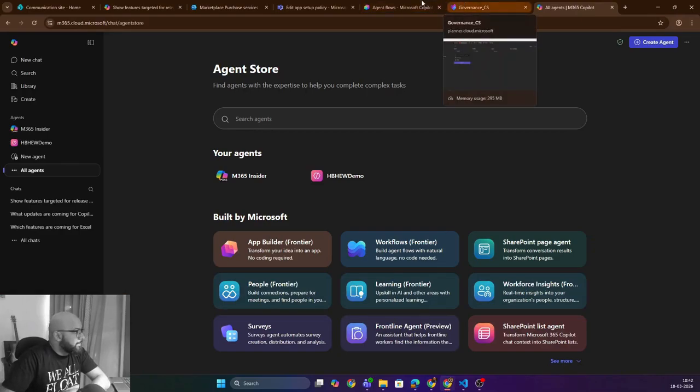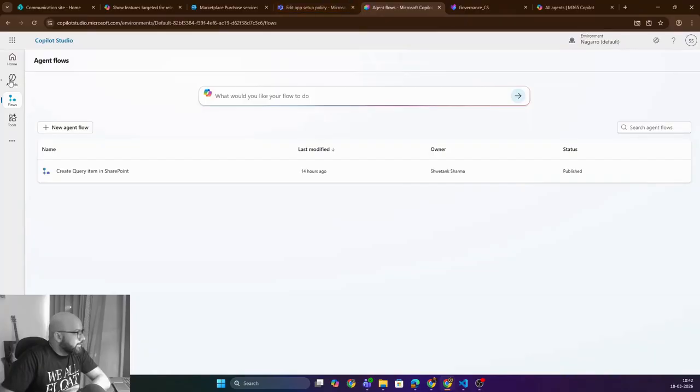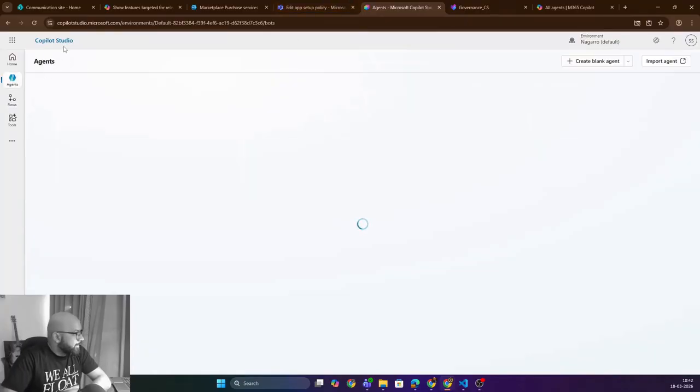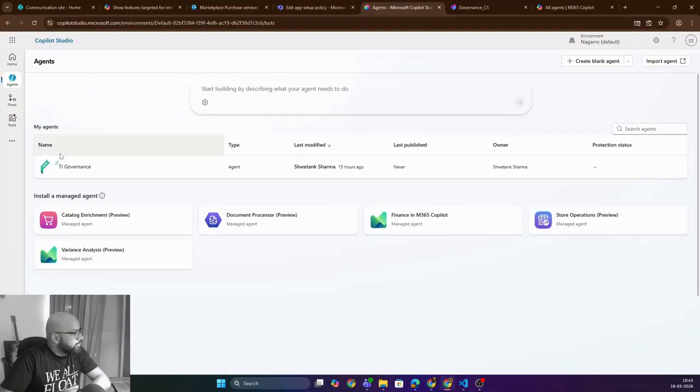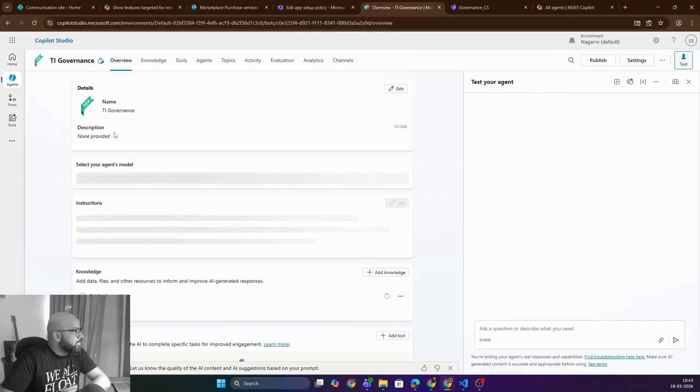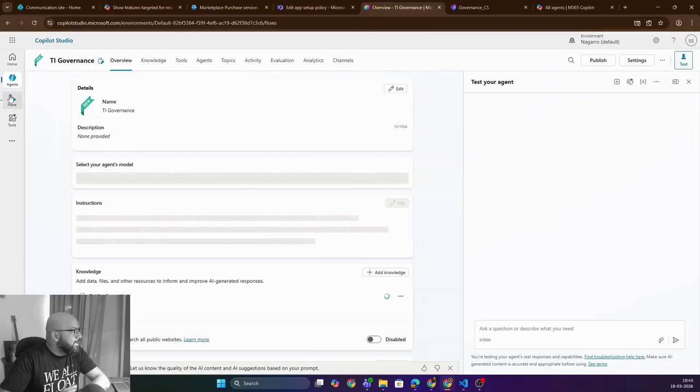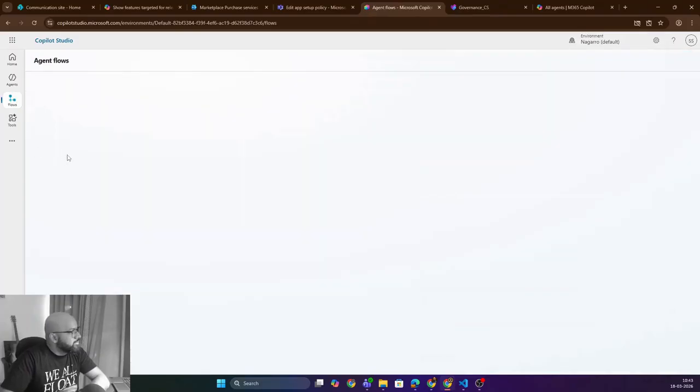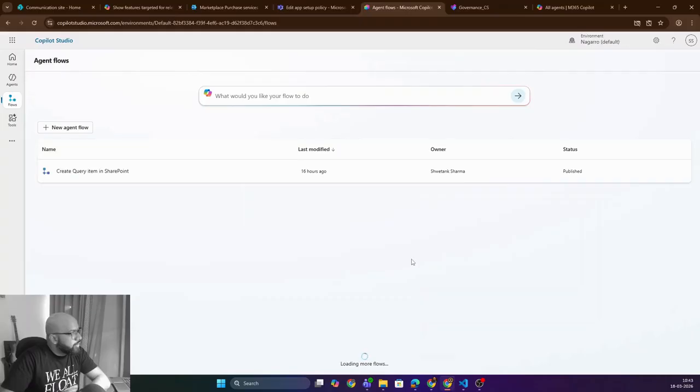In the next video, we are going to talk about Copilot Studio in particular, where we are going to discuss how agents can be created in Copilot Studio. And this is going to have coverage around the different instructions which can be mentioned, how the topics can be mentioned, how the activity can be monitored, how the flow can be created and linked with the agent which we have created.